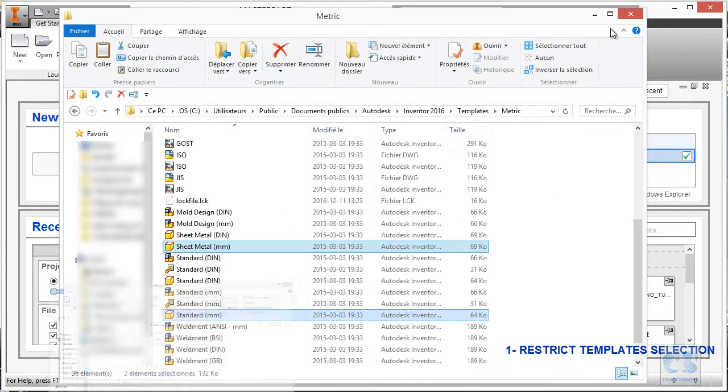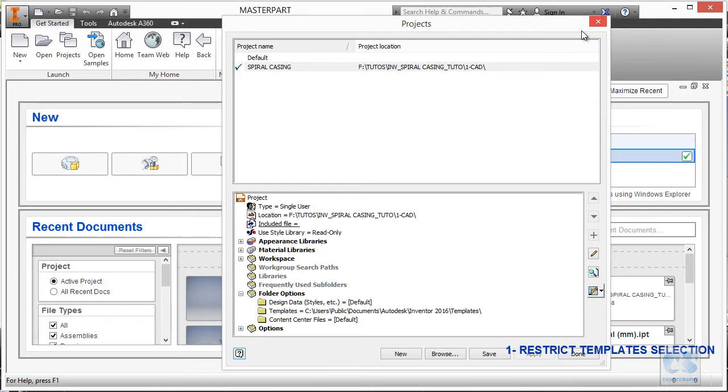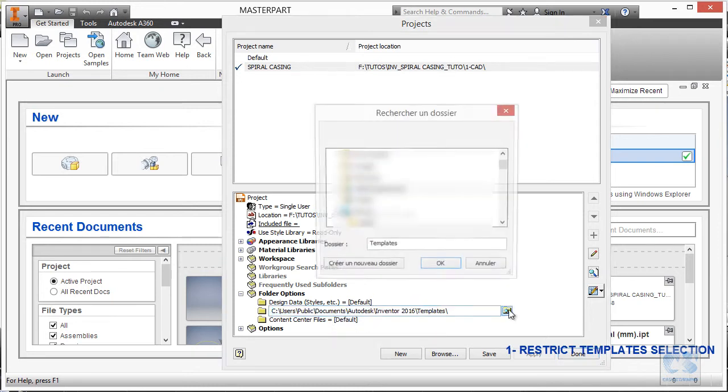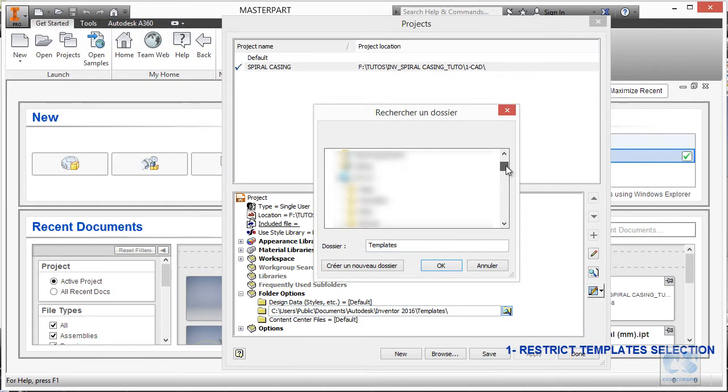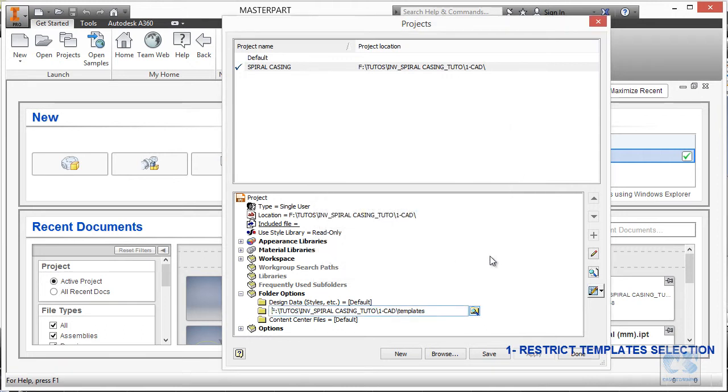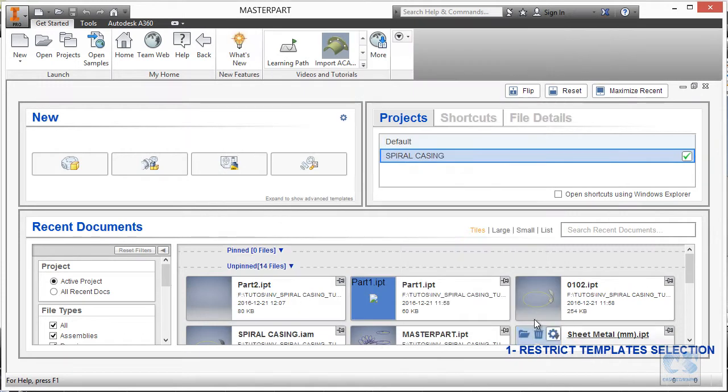So next we go back to the project file, and we are going to change this to the location we defined. So edit, then we will use this browse button, and we will browse to the template folder inside our working directory. So this one, and then OK, and to finish, save and done.